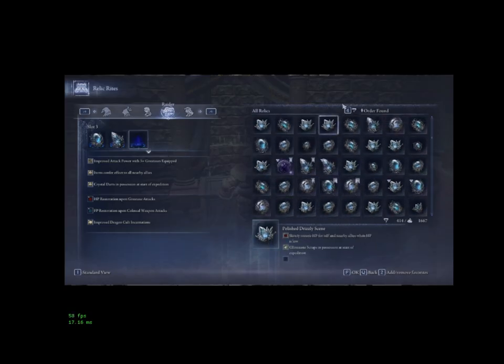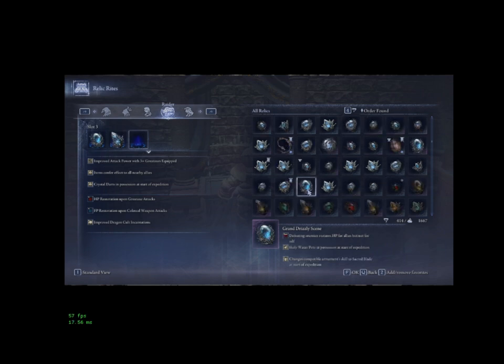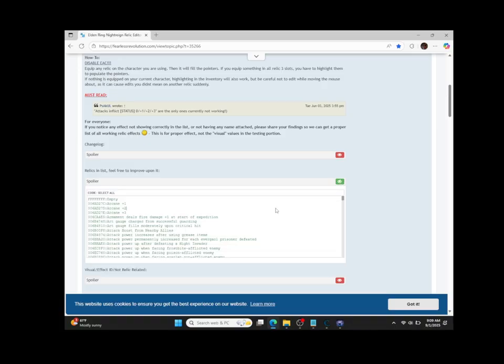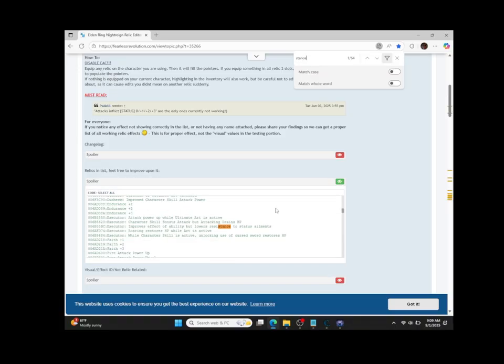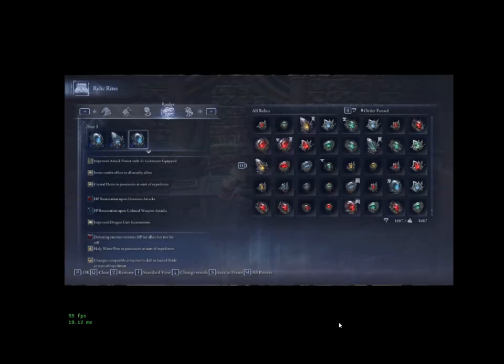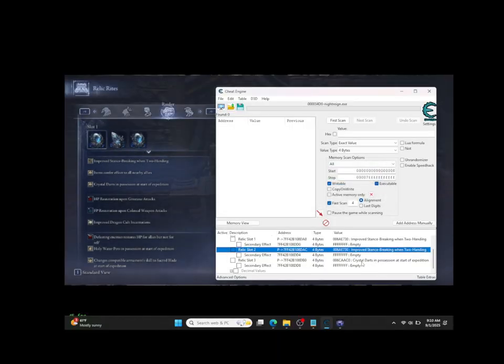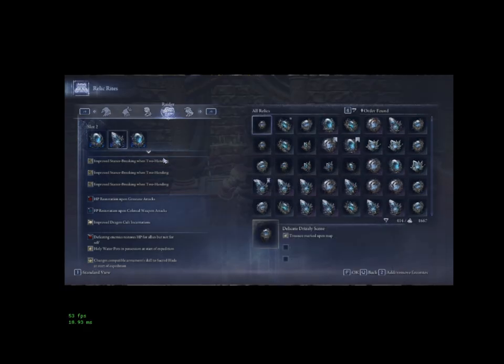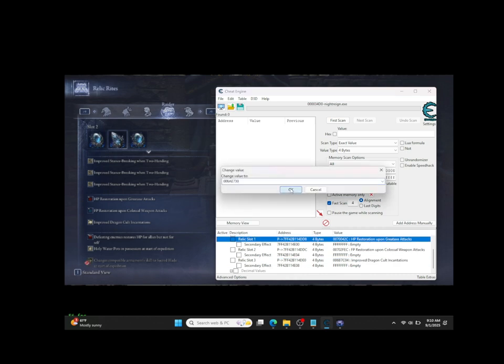I want to keep some of my relics because I don't actually want to cheat online. I need a crappy blue relic. No, that one looks pretty good too. Come on. Oh, yeah, this is good. So we also have this list where we can find all the IDs, and we'll do Control F for stance breaking. And we'll look for stance breaking when 2-handing. And I'll select the first relic, paste, paste. So now you can actually see them changing here, but it won't always show up immediately. You have to deselect the relic sometimes.